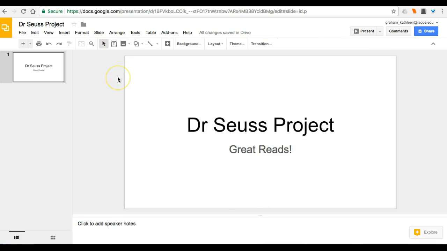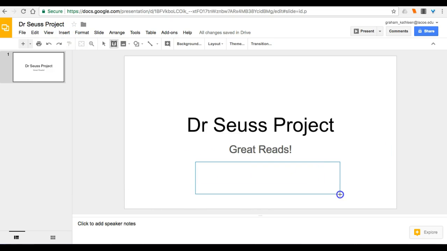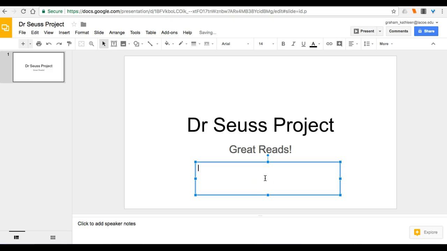If you want to add an extra text box, say perhaps one that contains your name, you can either use the icons in the toolbar and you'll find text box, or you can insert a text box. Simply draw it using your mouse and type in whatever else you need to type.